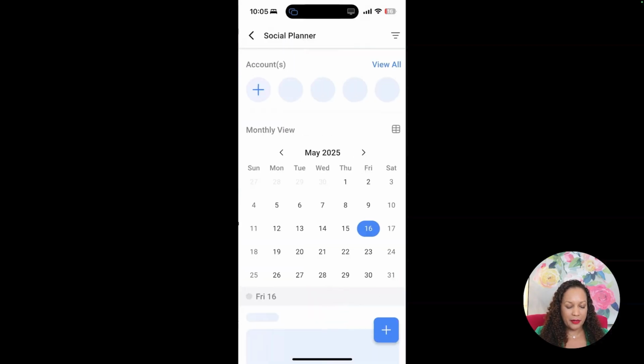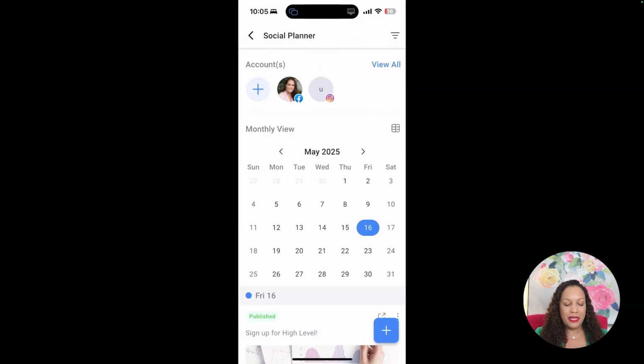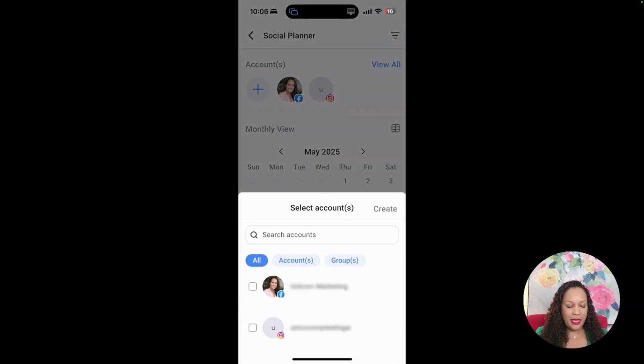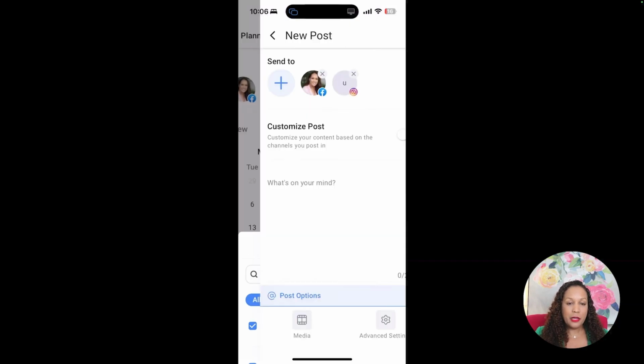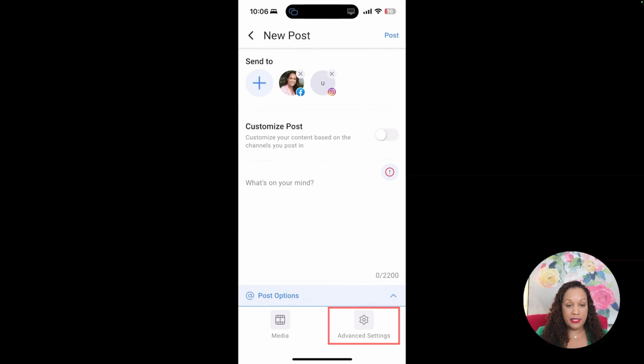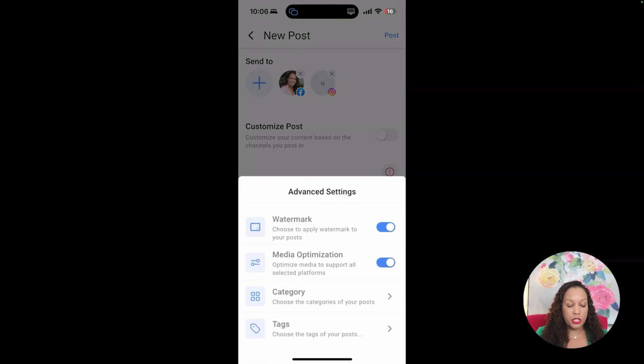Select Social Planner. You'll want to make sure that you have your social media accounts already connected. Then you're going to go ahead and select the blue plus sign, and you're going to select the social media accounts that you want to schedule your content to. I'm going to go ahead and select Facebook and Instagram. I'll then hit create. Now please note at the bottom that you're going to have advanced settings. I want you to check your settings and make sure that you have watermark toggled on and media optimization toggled on. If you don't already have a watermark saved in the system, you will have to upload that before you can turn this setting on.